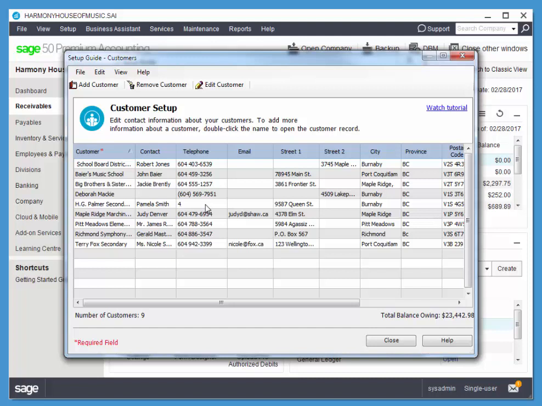It's 604-403-4325. Now when I hit tab, you'll notice that the brackets, spaces, and the dash gets added automatically. There's an input filter for that.